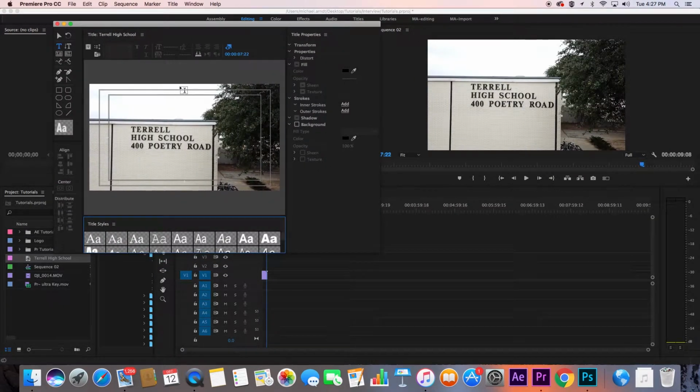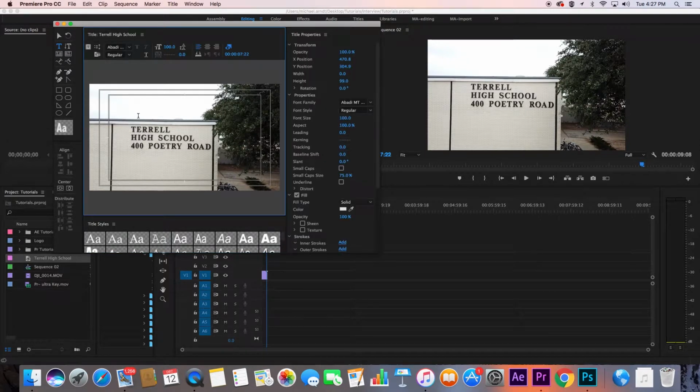Okay. So let's just put a cursor there. We'll just click in there using our text tool. We just clicked in there and we're just gonna start typing. Terrell High School. Good enough. And let's center that up. So to make sure that it's centered, what can we do? Come down here to center. Well, horizontal center and vertical center.